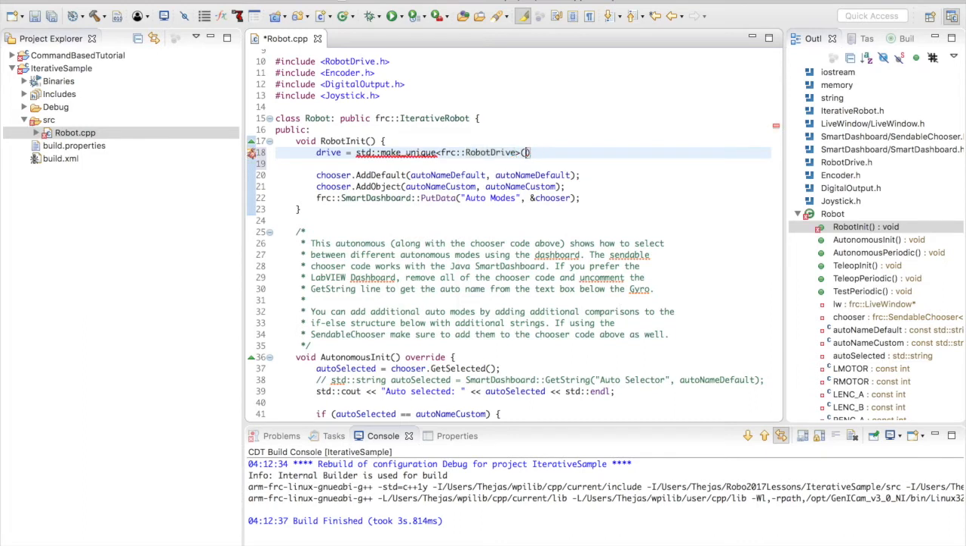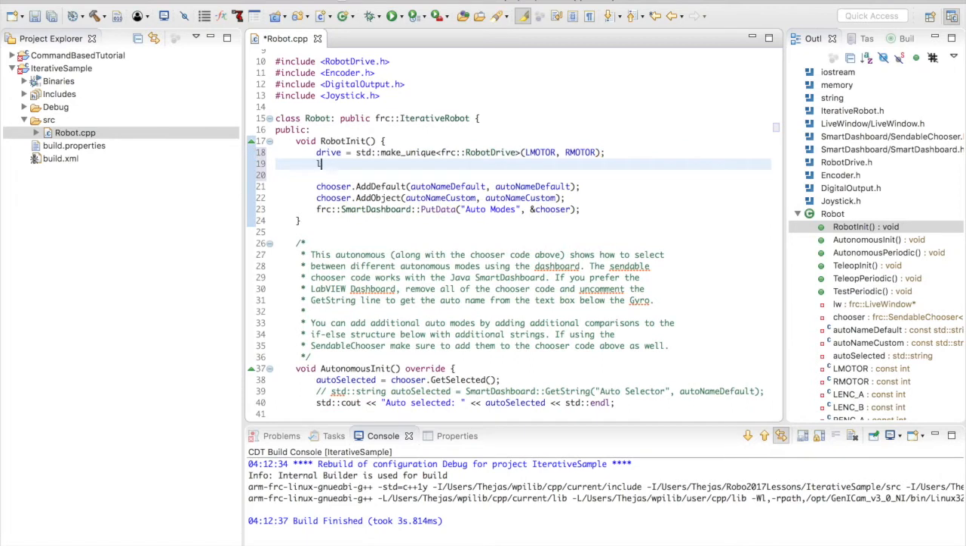So robot drive takes in the ports of the left and right motors. So we'll pass it in like this. Then for the left and right encoders, they take in their A and their B in that order. And if you switch up the A and B ports for an encoder, nothing really bad happens. You'll just get a reversed sign on your reading. So if you can just account for that in software, it's not a big deal.